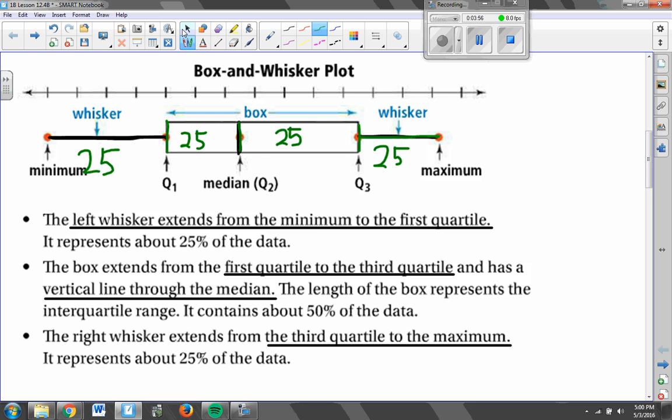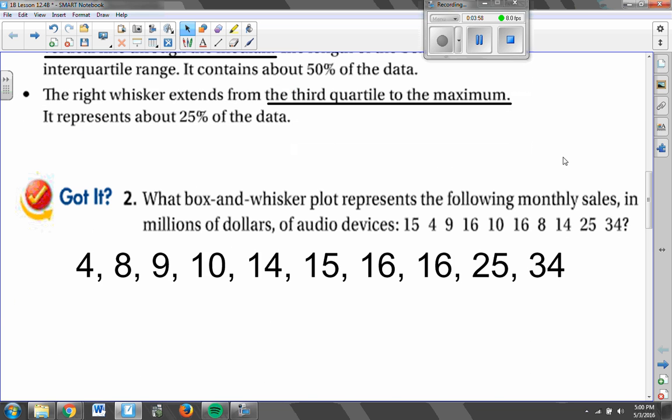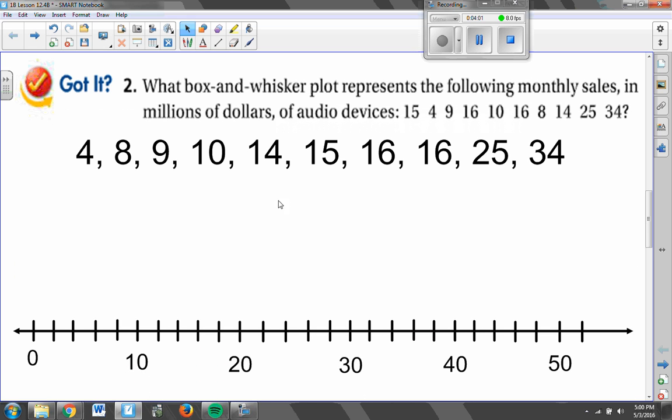So now let's go ahead and make a box and whisker plot ourselves. I've got this data set here, the monthly sales of audio devices, and I'm going to make a box and whisker plot for this data set. The first thing that I can do is plot a few of the points, the minimum and maximum, but I'm going to start by finding my median so I know where all of my points need to go. So I'm going to start marking things off here, and my median is right here between 14 and 15. So 14.5 is my median.